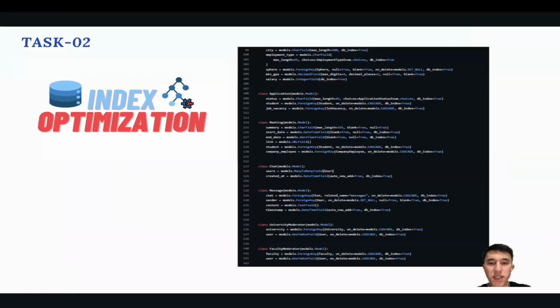First, I add db_index=True and unique=True to my model fields to make queries faster. Here is my code. As you can see, it's my database structure: application, chats, meetings, and so on.